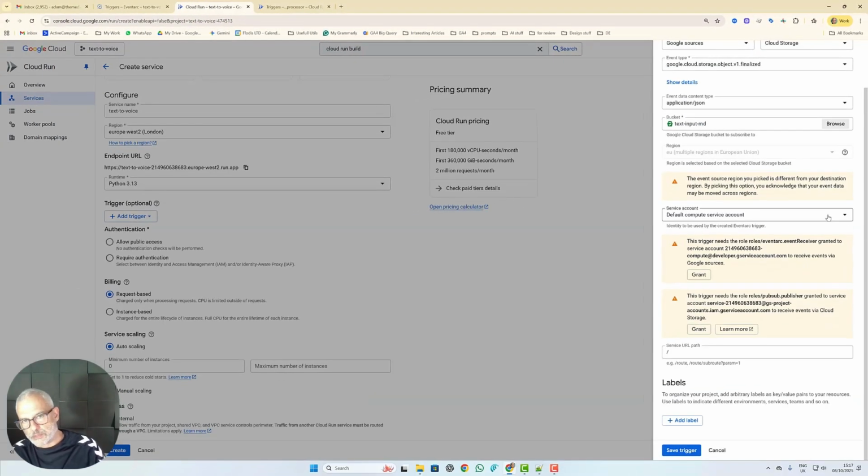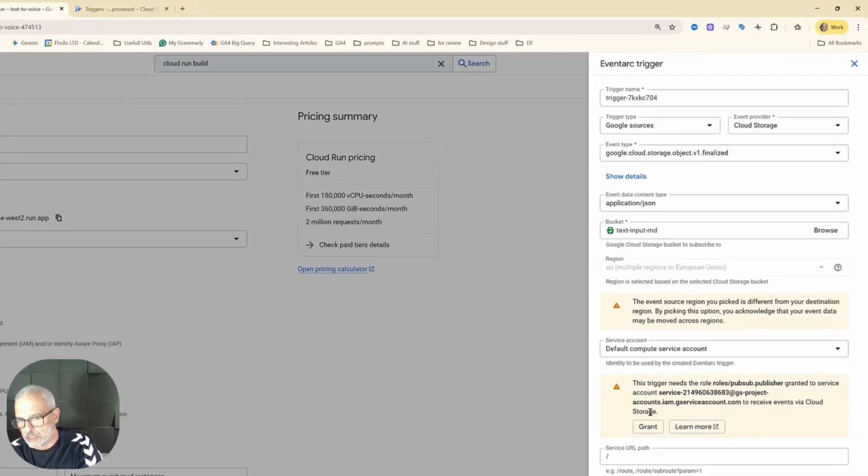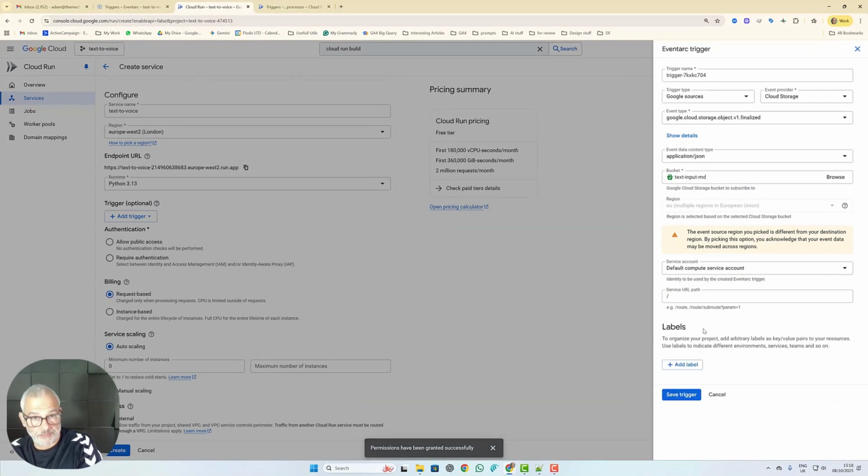And now comes the next slightly tricky bit. So you can use the default compute service account, or you can set up your own. Let's just stick with default at the moment. Just makes life a lot easier if you just want to have this one service. But you can set up your own. But if you set up your own, just remember that you need to add these permissions to it. And I can show you that later. So we grant that, and we grant that. And let's save this trigger.